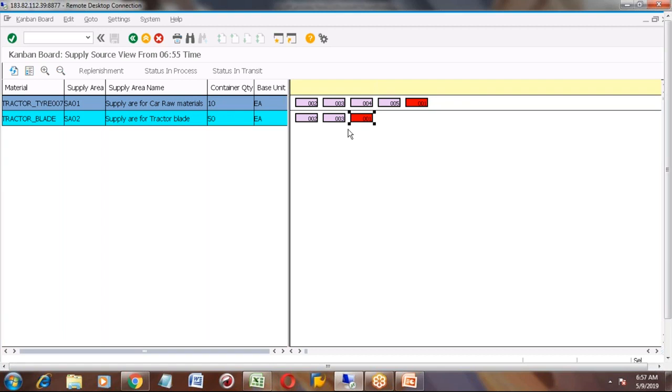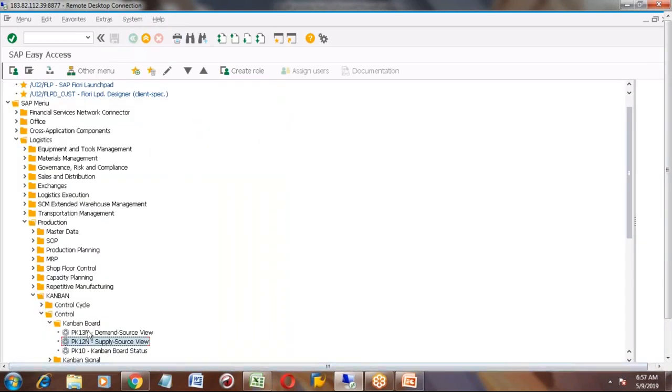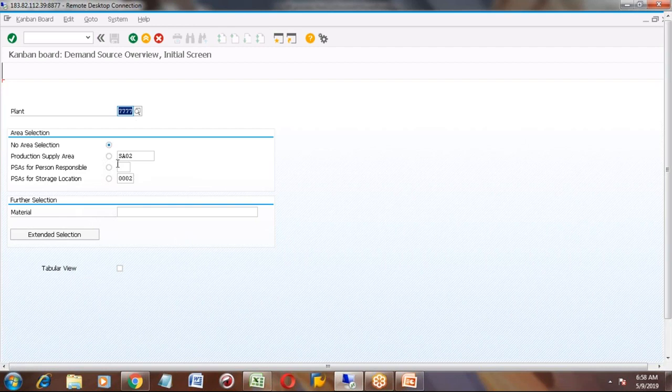If you go to the airport, you will see the flight status. That doesn't mean the flight is there near you; it is arriving or departing. The status is of that particular item, not that it is physically near you. This is the same thing. So this is another view where the warehouse person can see and process it to the next steps. Now I am going back to the demand source operator's area.